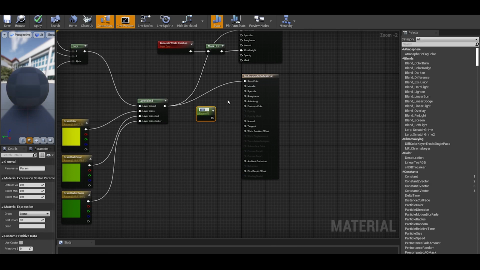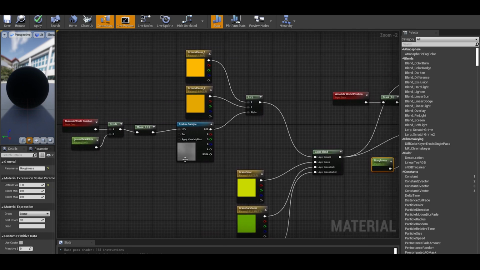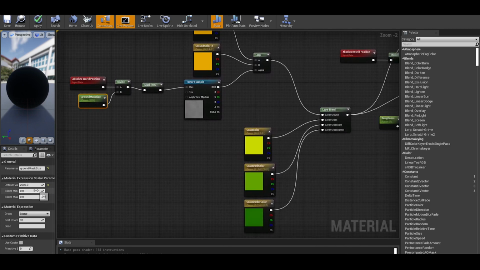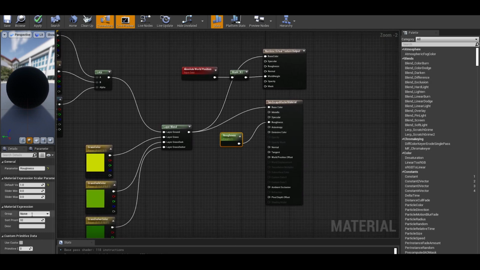Something else I'm going to do is just create a parameter for roughness and connect it and set it to 1. Just so that we have that. I'm going to put this ground mask size into a group called color variation, just to keep it organized. And the roughness is going to be into, I don't know, material parameters. So now let's apply this and save it.